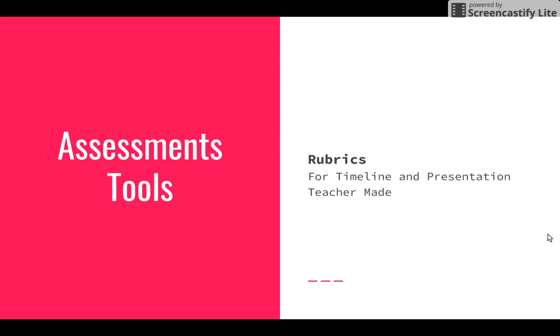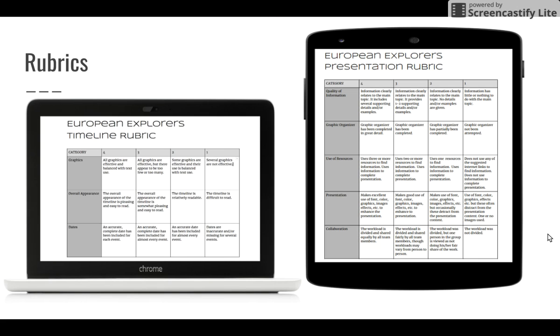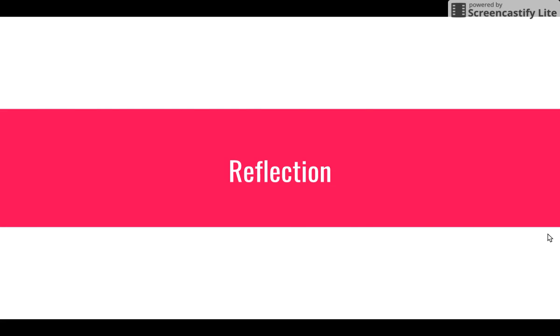Rubrics were used to assess student learning. There was a rubric created for the timeline where it went over the dates, overall appearance, and how they used the graphics. And there was also a presentation rubric for the European Explorers presentation, which went over the quality of information, how they used the graphic organizer and the resources, made sure that they used images and the font and color and how it was to enhance their presentation, also how they worked with others.